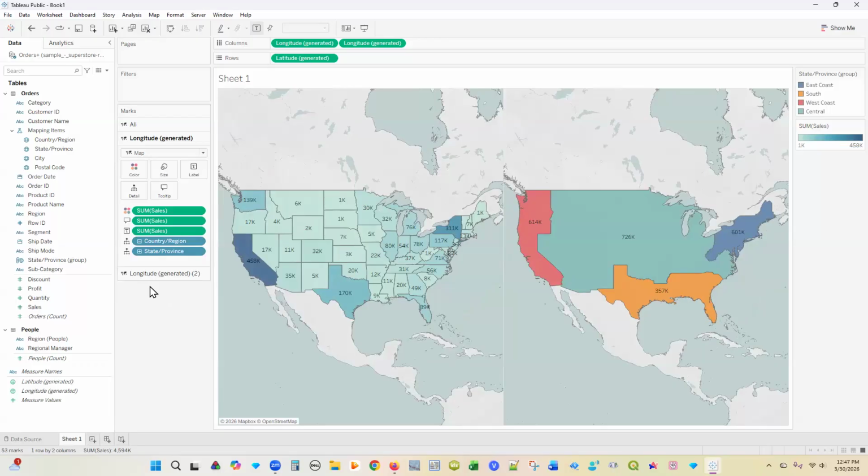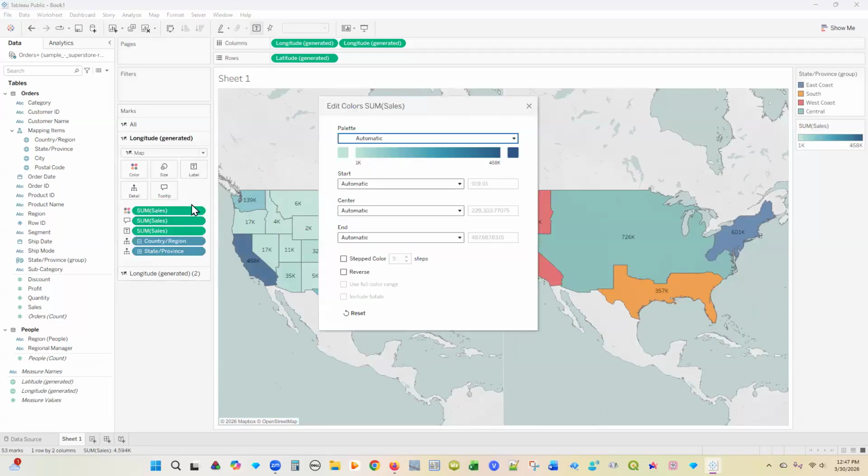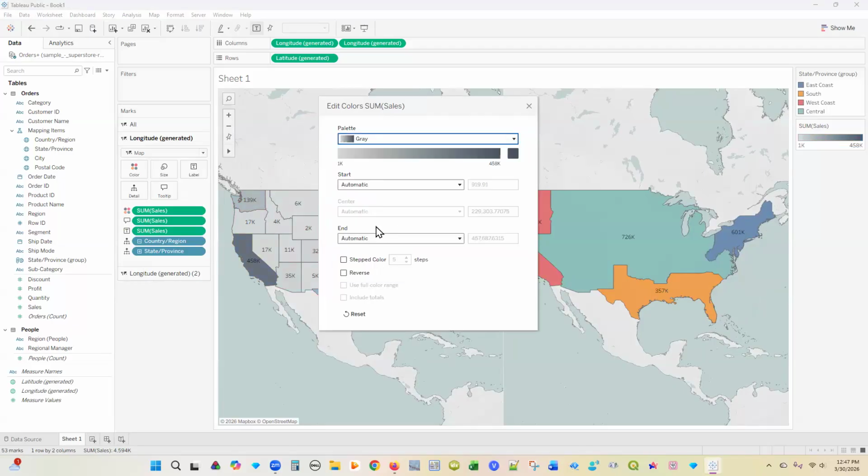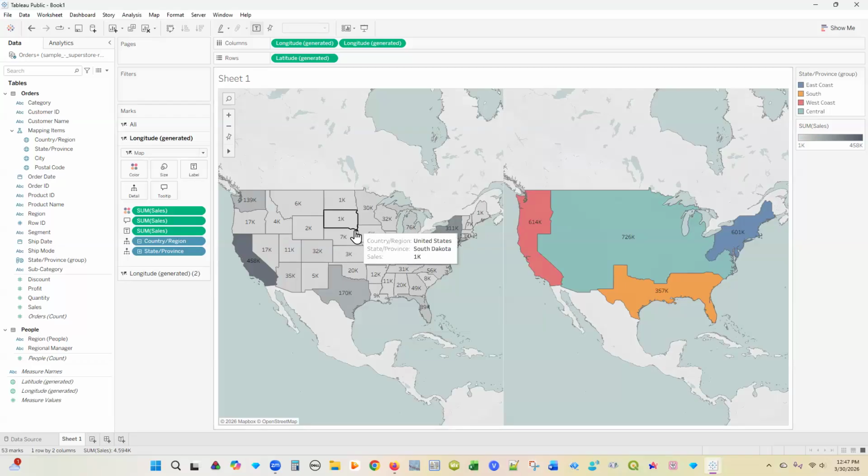On the marks card, we can click color right here. We can edit the colors. This pops up and we can select edit colors. In this case, I'm feeling kind of dreary, so I'm going to go with gray. There we go. And then I close that. And here's the various gray for the colors.